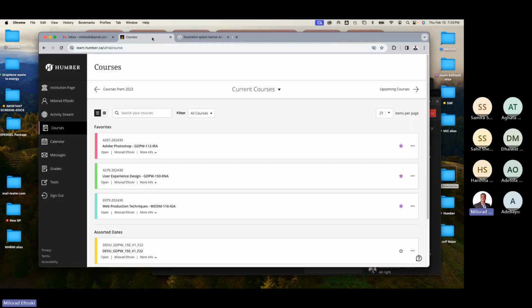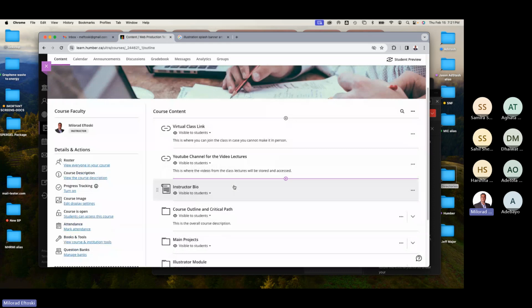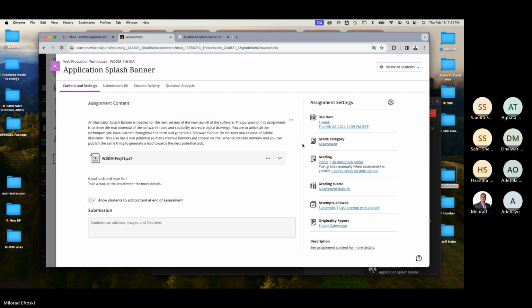All right, so again, all the features are here. Just make sure you follow the criteria points. When you go to your main projects, application splash banner, this is it right here.